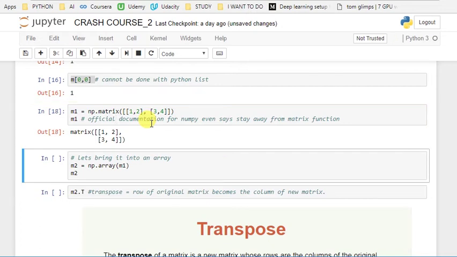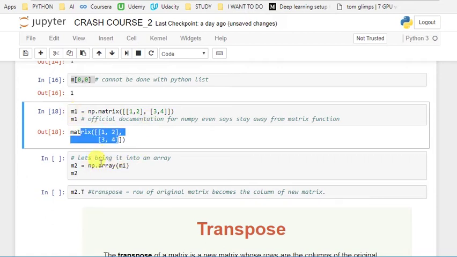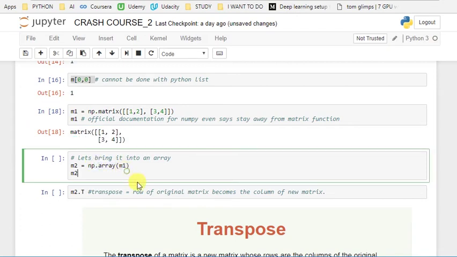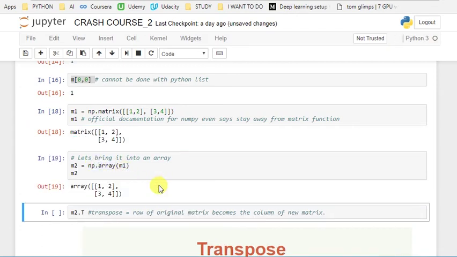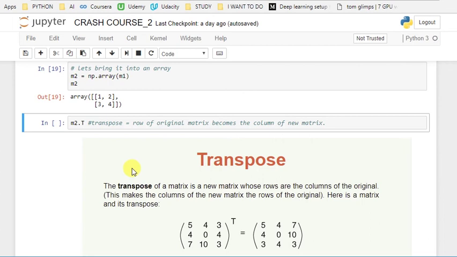But what you can do, if you ever did have to do that, I'm taking M2 here and I'm saying np.array M1. I'm taking the matrix that we just created here in M1 and I'm saying, you know what, give it to me in an array, because I can work with the array. And the NumPy documentation even says arrays are going to be much more user-friendly to us, and we can do a hell of a lot more to them. So all we did here was take the matrix that we created and turn it into an array.